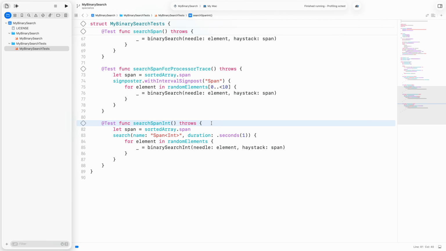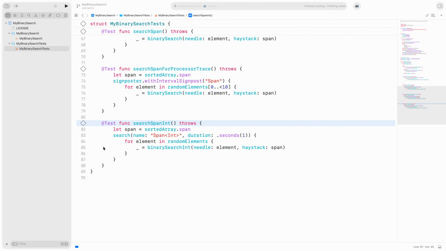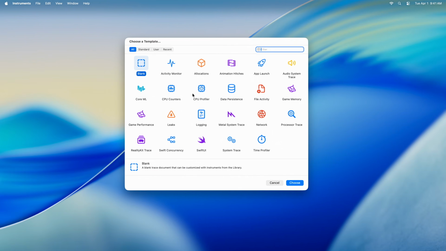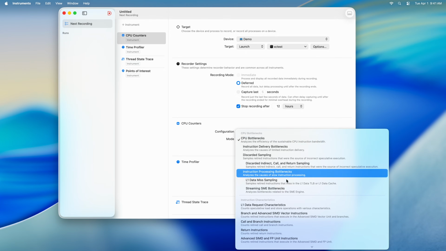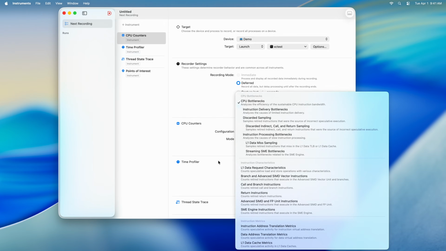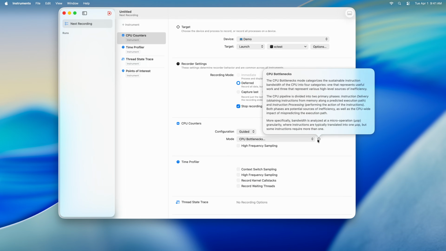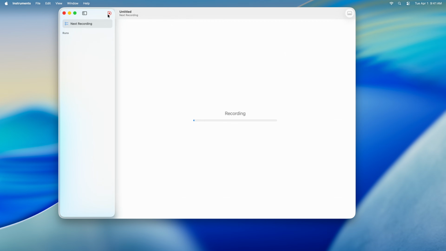Let's profile a test of the specialized span implementation with Instruments. We'll select the CPU counters template. There's now a guided configuration with curated modes to measure with. If you're curious about what each mode does, there's documentation available by clicking on the info icon next to the mode selection. Let's get counting.